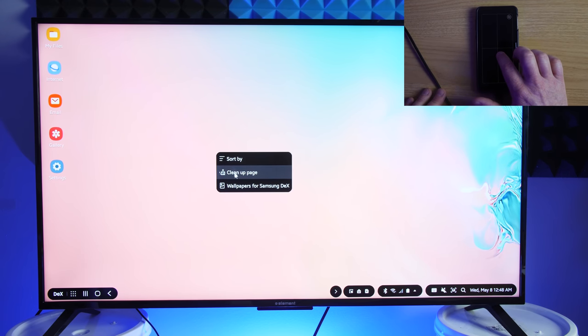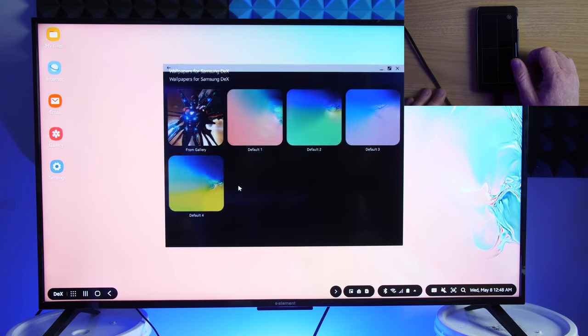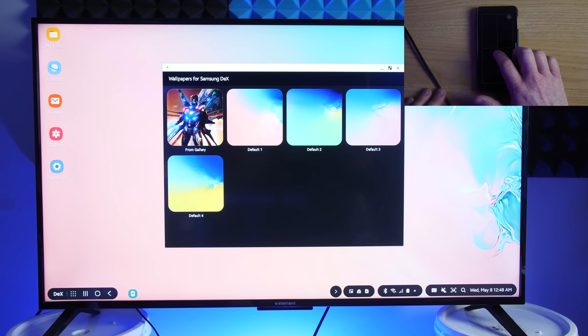And so here you have a few of your favorite applications up on the side. Here you have your main wallpaper. If I use two fingers on the touchpad, I can right click, and here we can choose wallpaper for Samsung DeX. So I'm actually gonna go and choose my own.